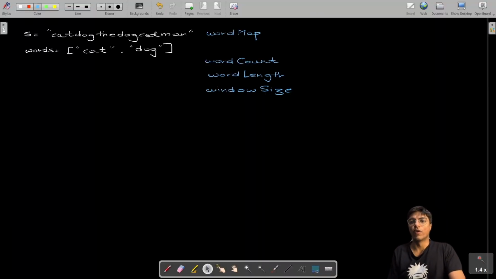So I've written down a string over here for us. We have some words, cat and dog. I've written down a few variables to help us get started. All right. And before I talk about these variables, let me just talk about the approach. We are going to follow a sliding window approach. Basically, we are going to take a window, a small window of words inside this string. We'll analyze whether that chunk of string, that substring, so to speak, contains all the words from this array or not. That is the approach that we're going to follow.